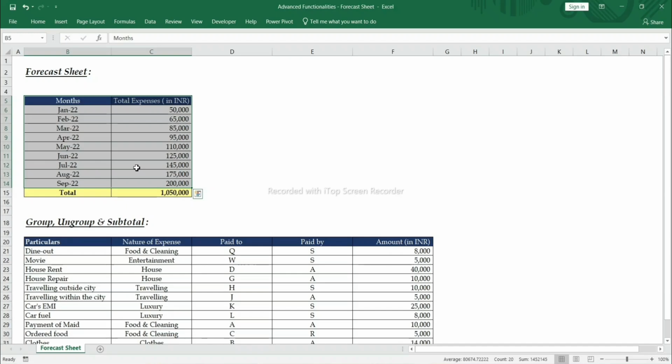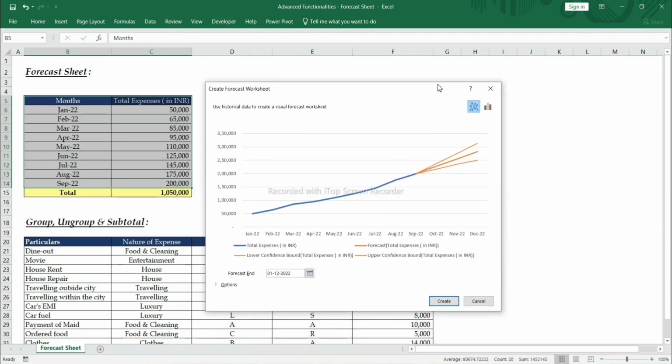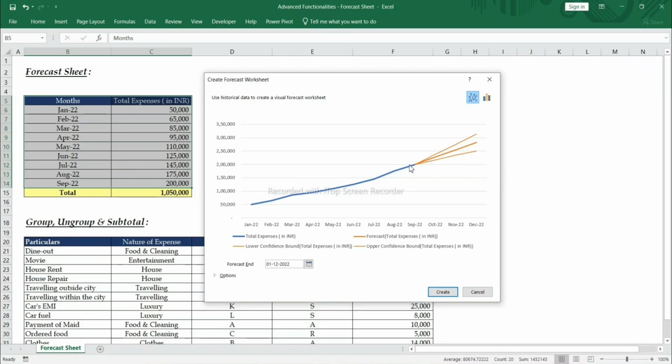1. Select the data for the first 9 months along with headers. 2. Go to Data tab and click on Forecast Sheet button. 3. A chart projecting actual data for the first 9 months and the forecasted data for the next 3 months would be displayed. We have the following options to customize the forecasted data.